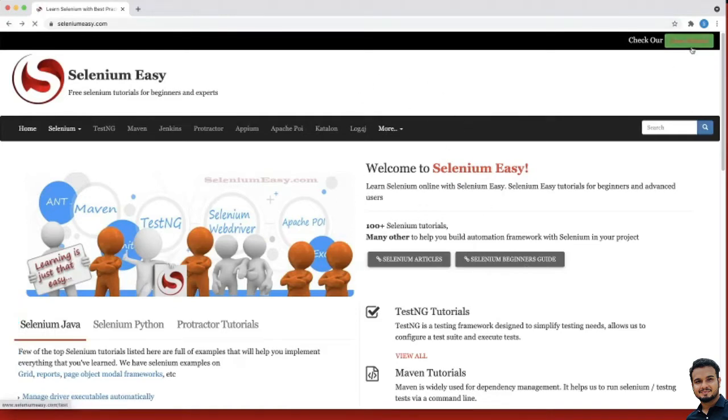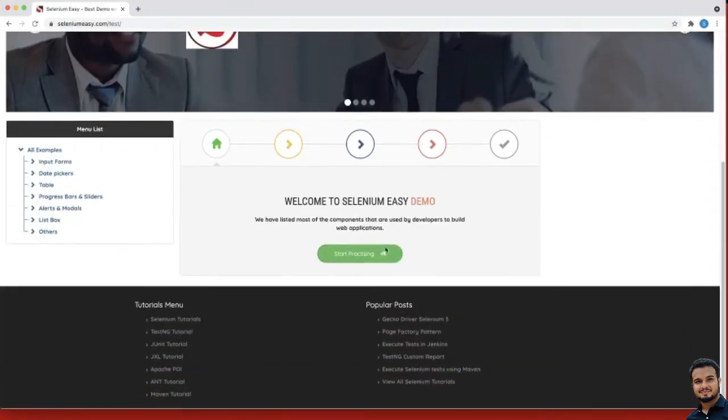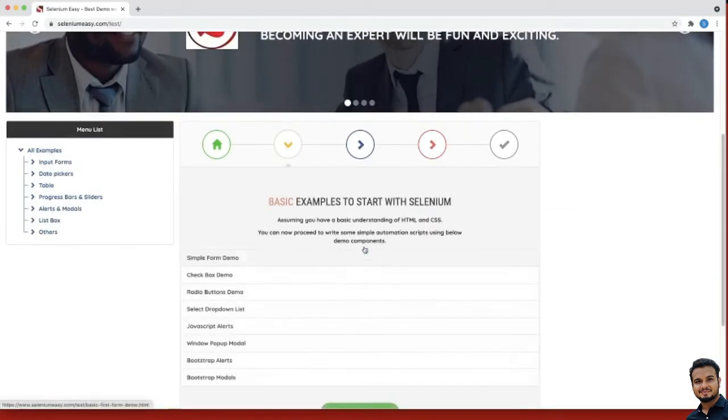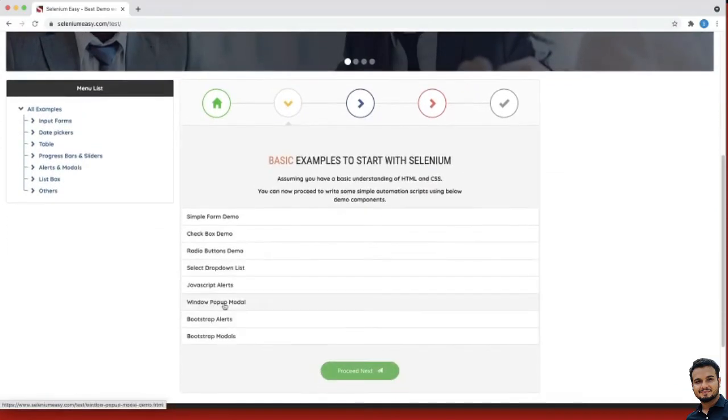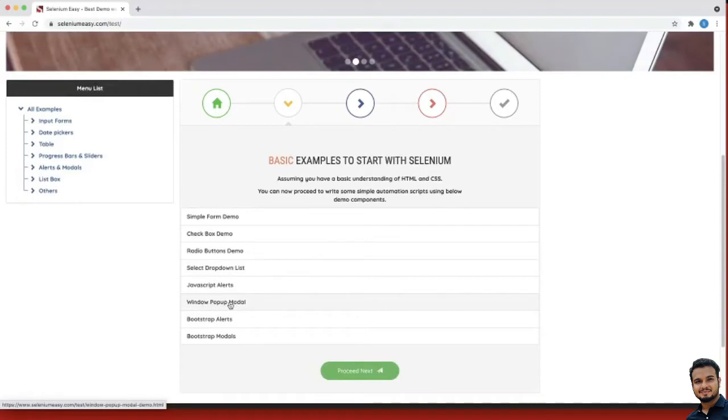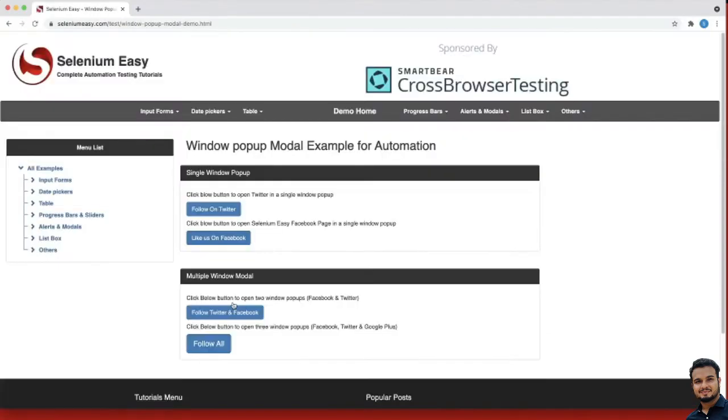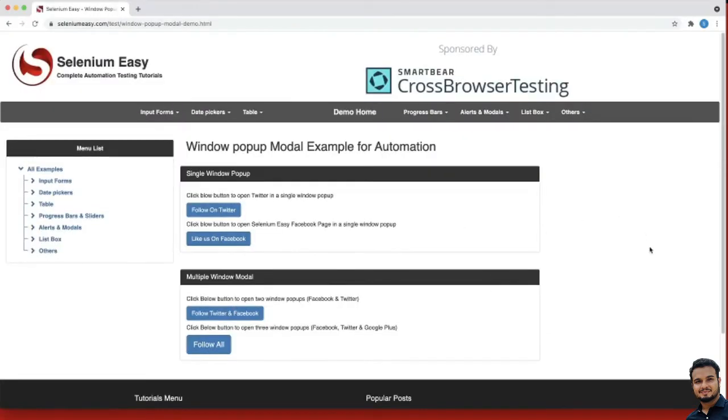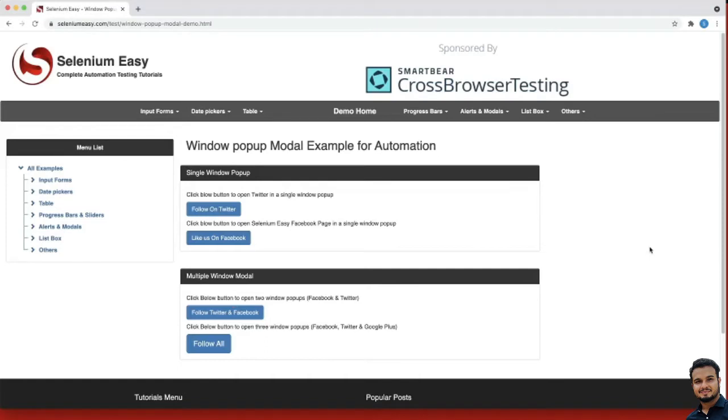If I click on this demo website and go here and click on start practicing, here you can see some window pop-up model. So, let us click on that. Here we have some examples where we can see different window pop-ups. So, whatever screen we have landed on now, this is our current window or this is our parent window.